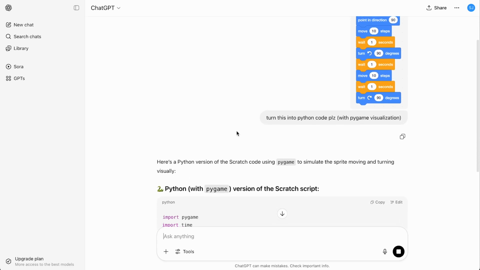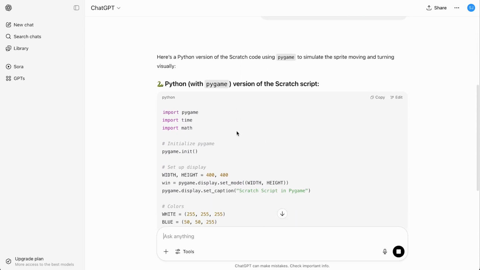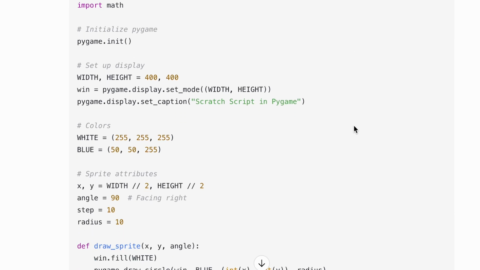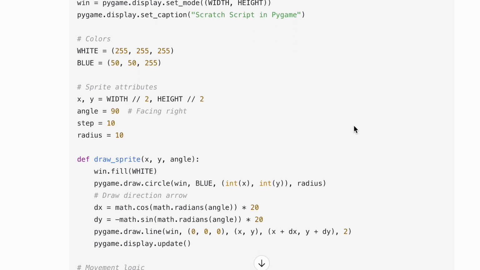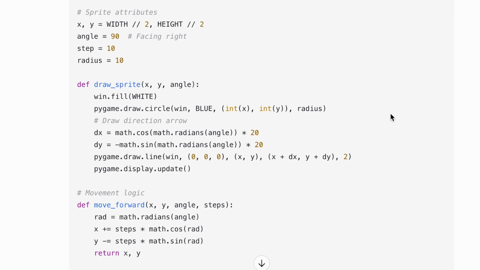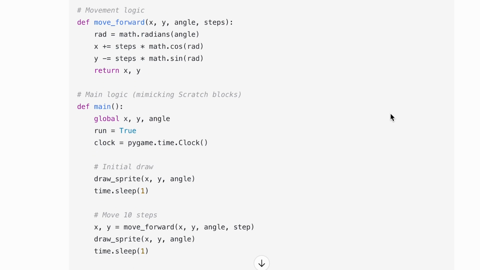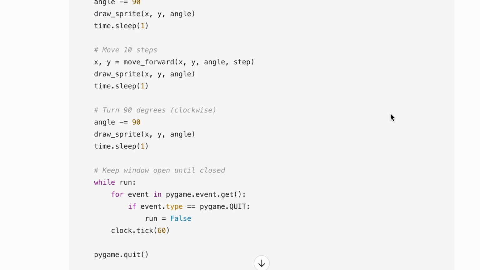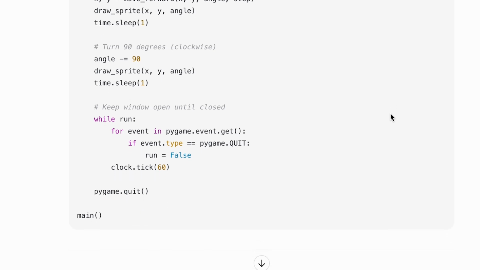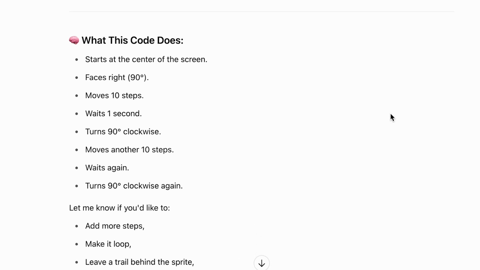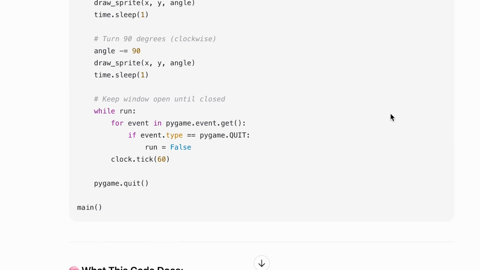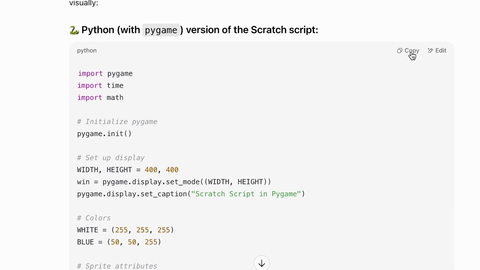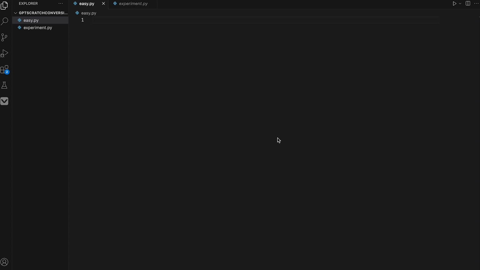Here's a Python version of the Scratch code using Pygame, yada, yada, yada. Code looks pretty promising at first. It's initializing Pygame. It's a little long, but you'd expect that because it has to build the whole visualization framework. And looking good, it even left some comments on what it's doing. Wow, turn 90 degrees clockwise, keep the window open. Seems pretty logical to me on first glance, but you know, we don't know until we try it, right? So let's copy this and paste it into our Python IDE and see what happens.